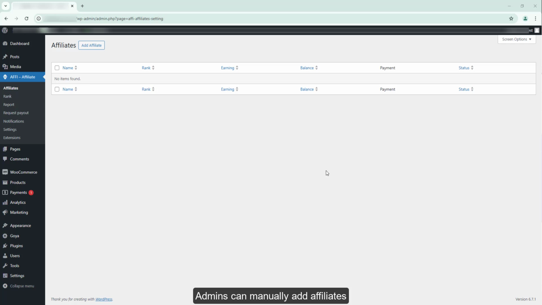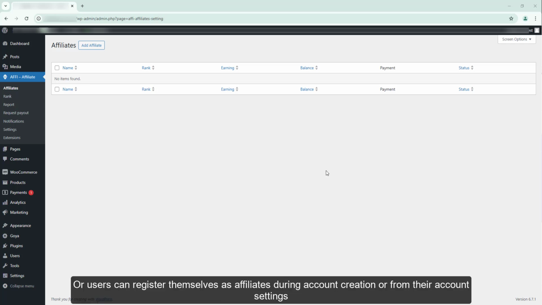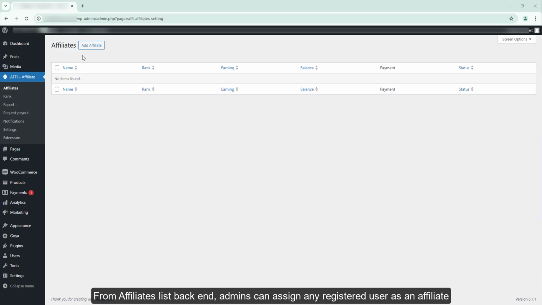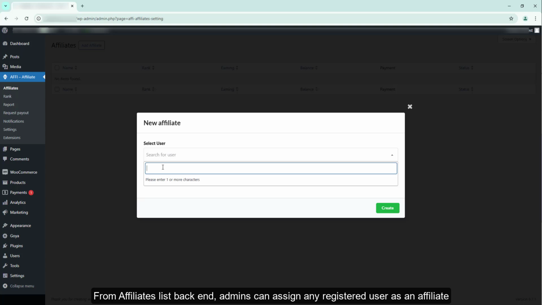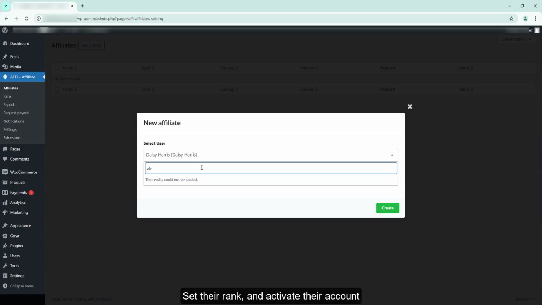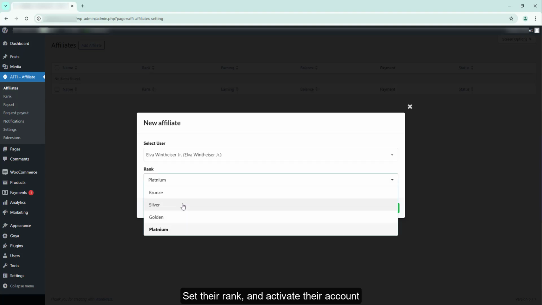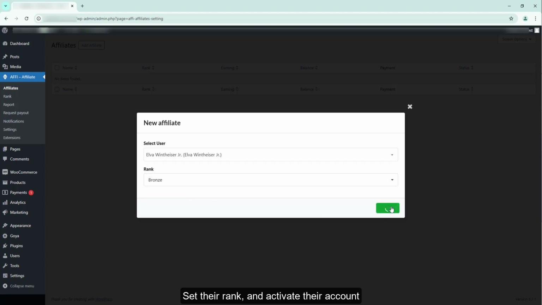Admins can manually add affiliates, or users can register themselves as affiliates during account creation or from their account settings. From the Affiliates List backend, admins can assign any registered user as an affiliate, set their rank, and activate their account.